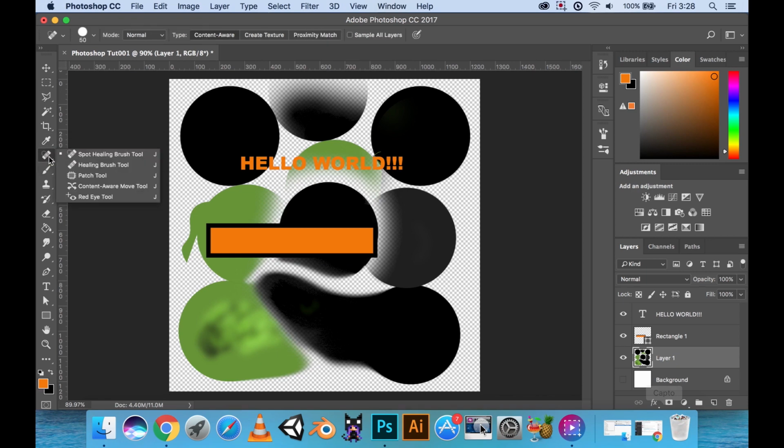Next up, you have the Spot Healing, normal Healing. These are all generally the same. They do basically the same things. You can just meld things together. A little side note about the healing brushes: to select a certain area, it's like the Stamp Tool, and you hold Alt and select a certain area that you want to paint, and your brush turns into that selected area, and you just meld things together with it. And yeah, that's pretty much it.